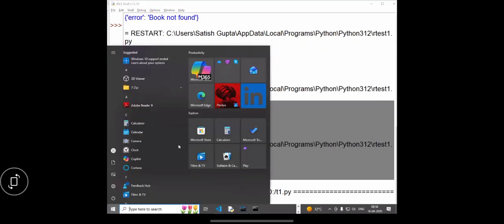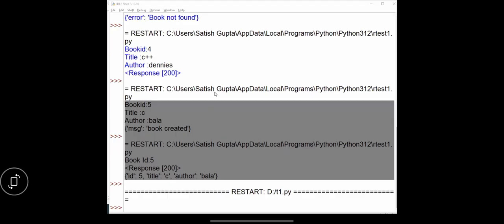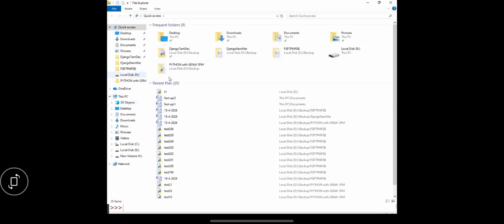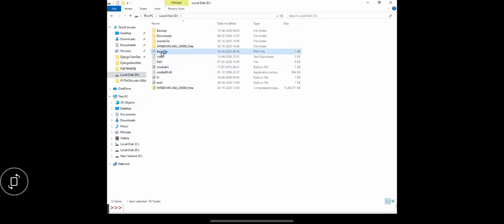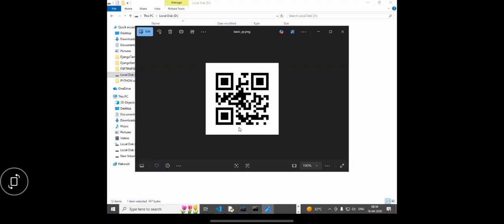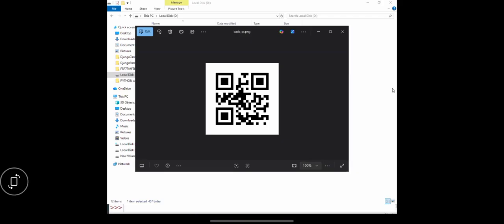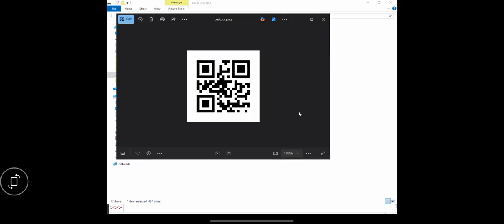Now created in which drive? D drive, because wherever my program is, that location is where the QR code is created. Now this is an image. You scan it here with the scanner. If you scan, you should get my name. Oh yeah. Very good.